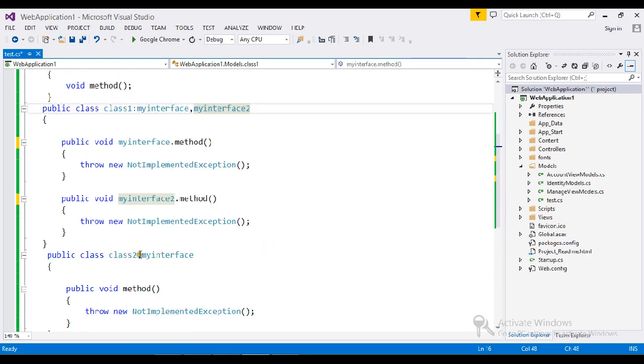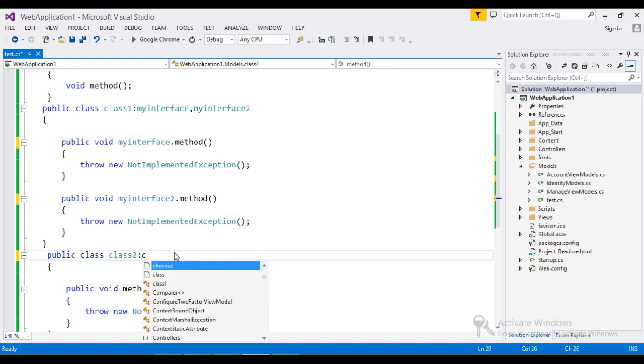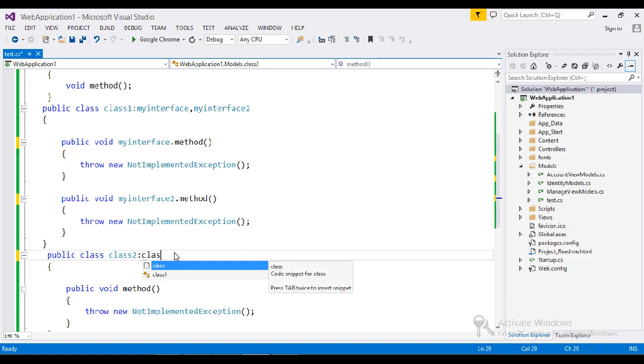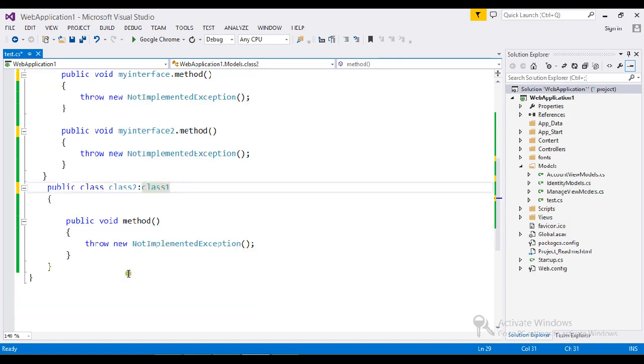And one more thing I want to show you in this session. Suppose I don't want to inherit my interface. I just directly want to override this method in this class. So how do we achieve this functionality? It's very simple. Instead of taking MyInterface, I just take the inheritance class one. I just inherit my class one.